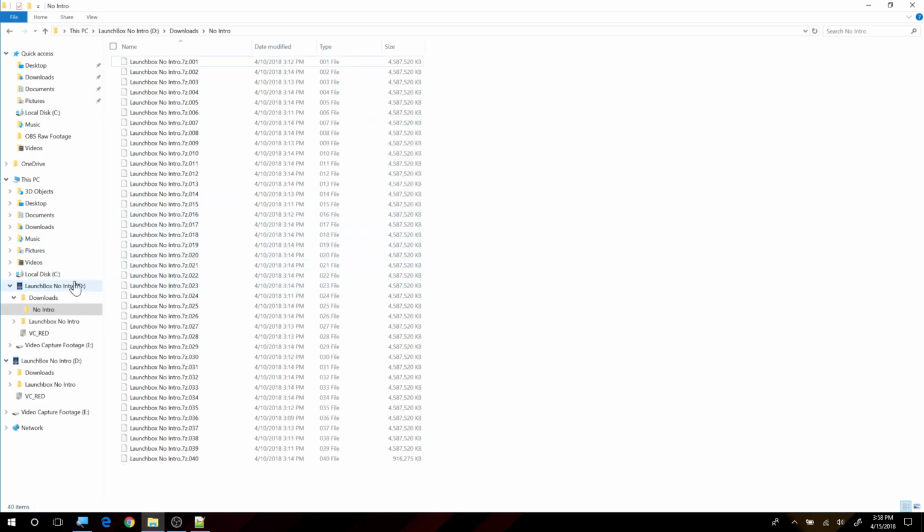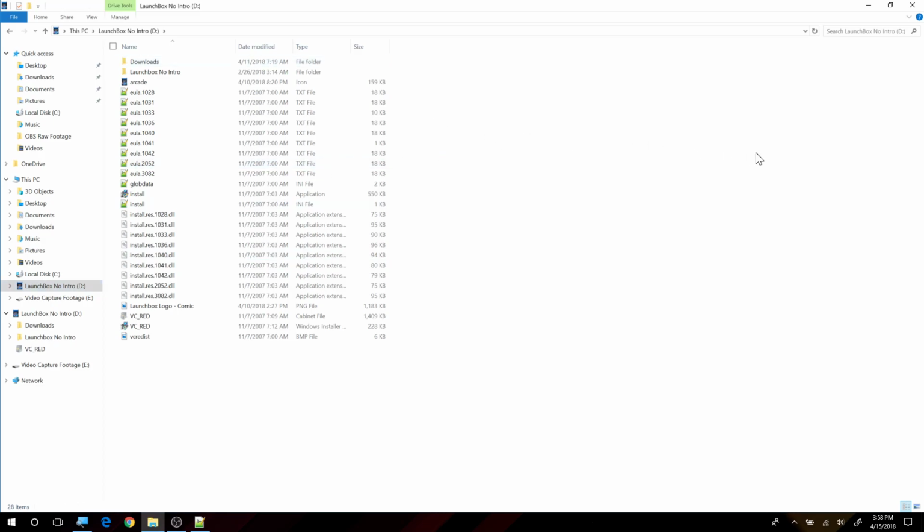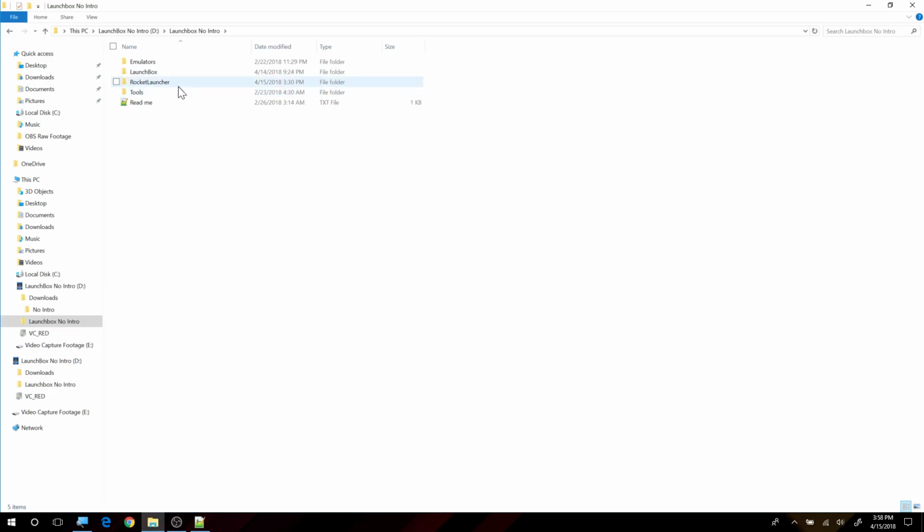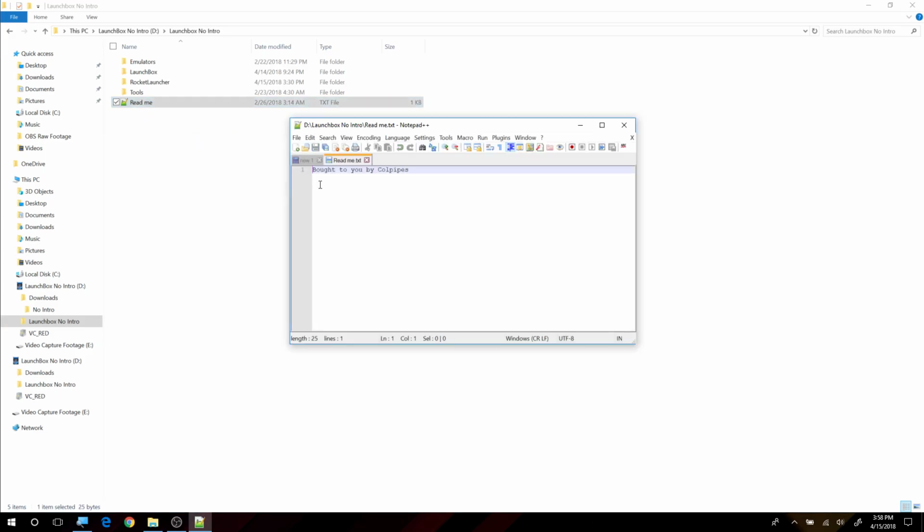Okay. If you've done that successfully, you're going to have a folder here called Launchbox No Intro. Inside there, I'll go through all these folders and what they mean. If you see a file that says readme or installation instruction, double click on that and read that. It tells you this is brought to you by CodePipe. So go ahead and send him some love on his Discord channel. I'll link that in the description below.